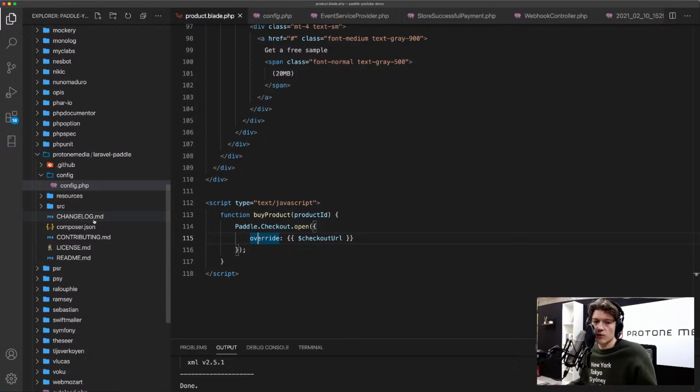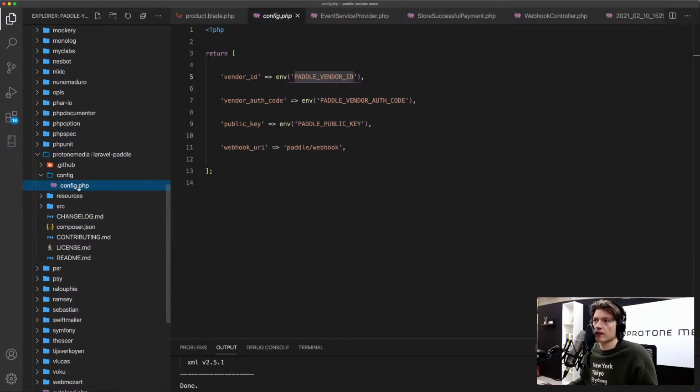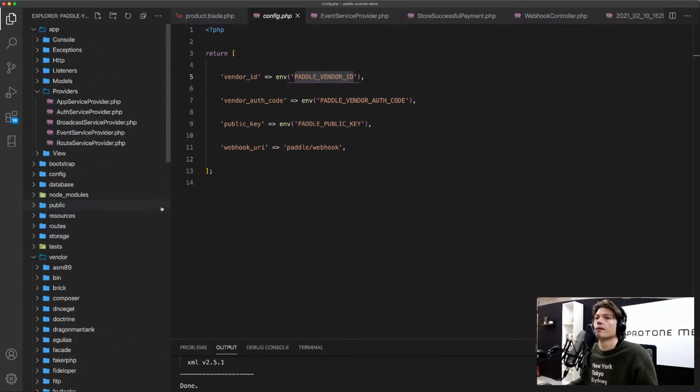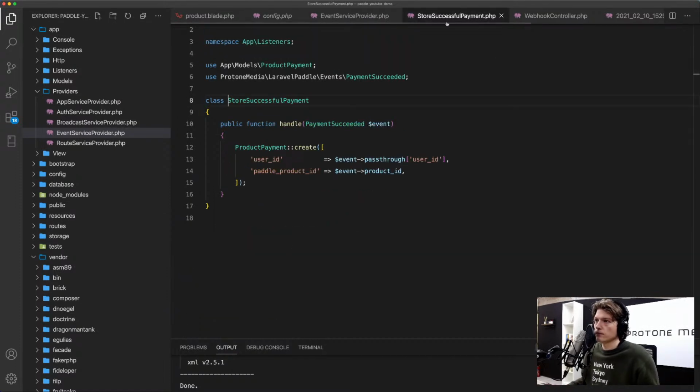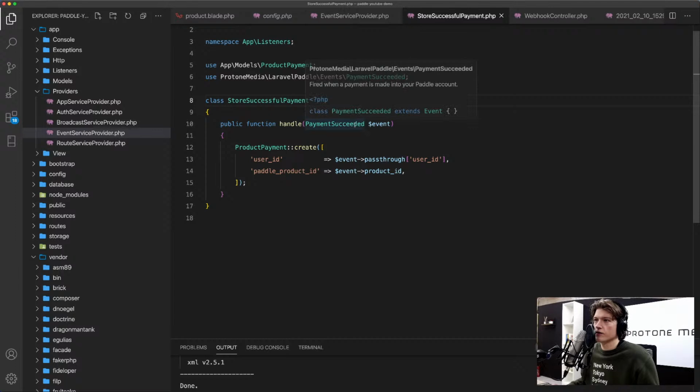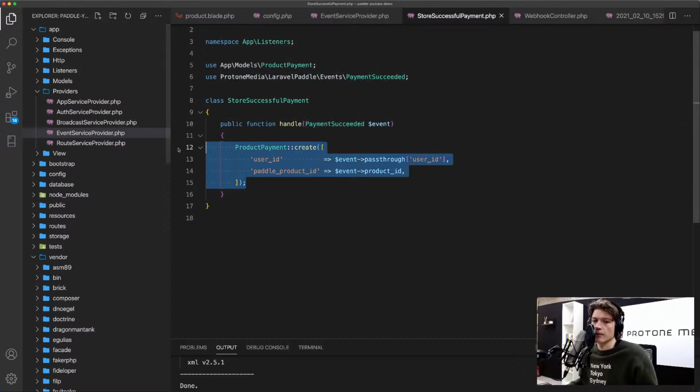And then because webhooks are set up, which is done automatically by the package, you can listen for webhooks by using the default event service provider that comes with every Laravel application. So here we are listening for successful payments, and we've attached our own listener to it. So store successful payments. And when you open it, you can see that we're handling this Paddle event, and we are just storing some data in the database.